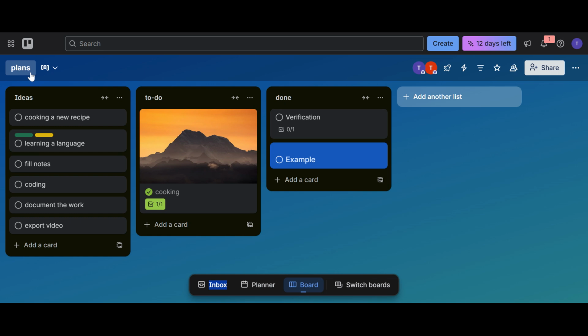Now, look toward the top area of the screen where the board name is displayed. Click directly on the board name. When you click on it, you'll notice that the name becomes editable. A typing option will immediately appear, allowing you to modify the text. Even though this is the board name area, it gives you access to adjust naming elements connected with your workspace structure, depending on your permissions.